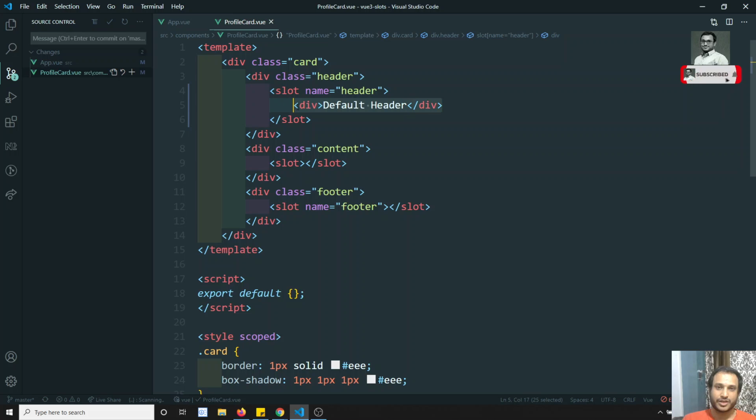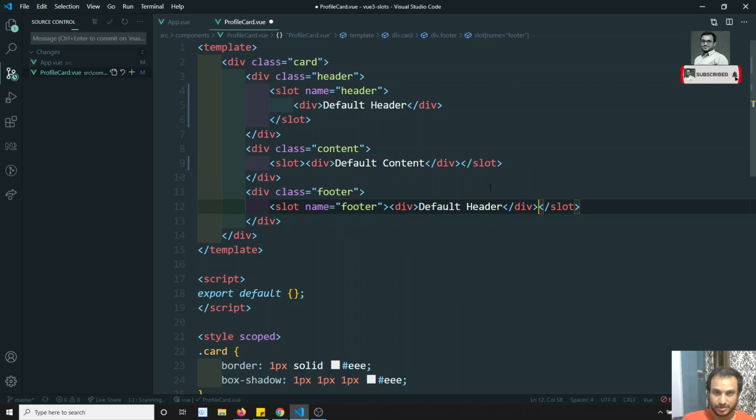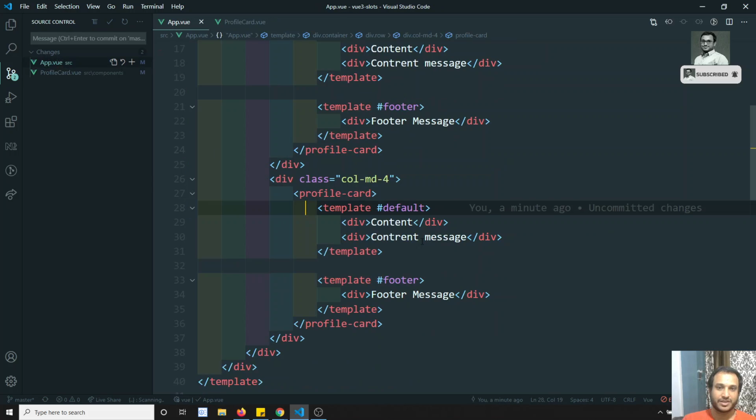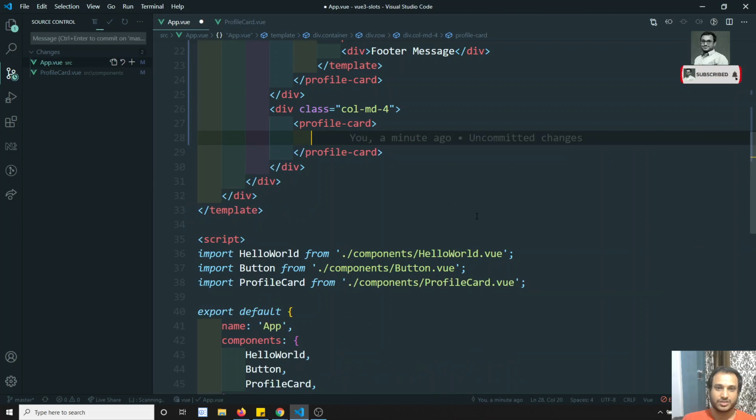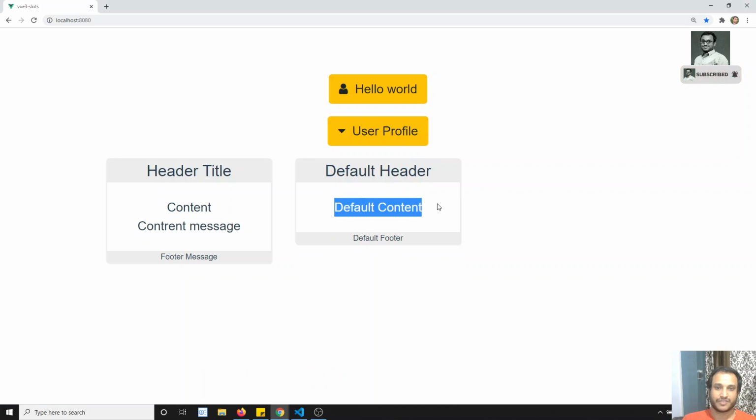In the same scenario, you can do the same for the content. You can write the default content, and here also you can write default footer. You can remove all these things. Now the profile card is there, and you can see the default header, default content and default footer. So this is how we can mention the defaults, the fallback content. If you don't mention any slots, you can mention fallback content like this.